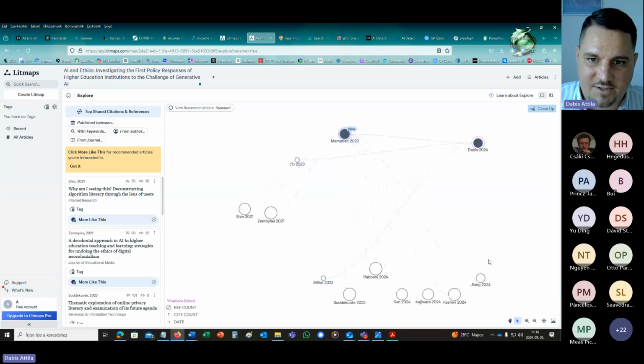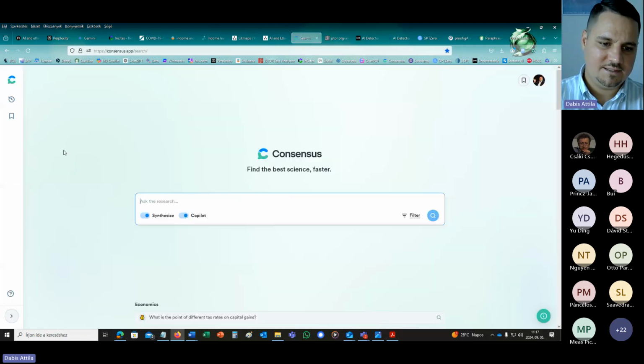Up next is our next platform, called Consensus. They usually present themselves as an academic research engine.